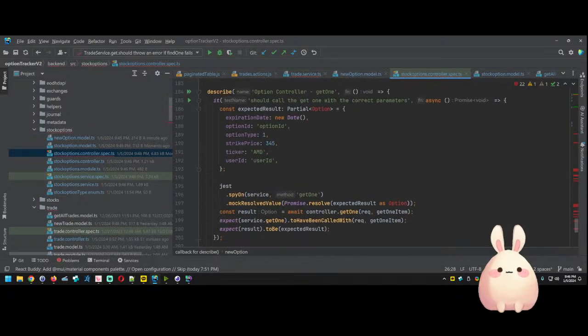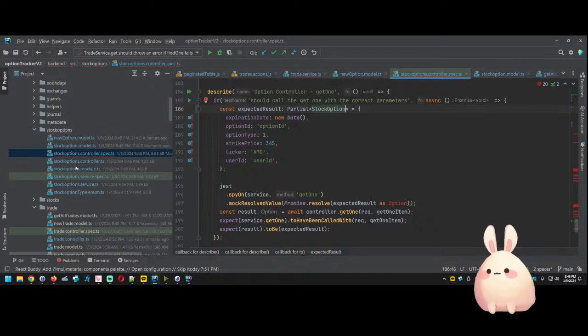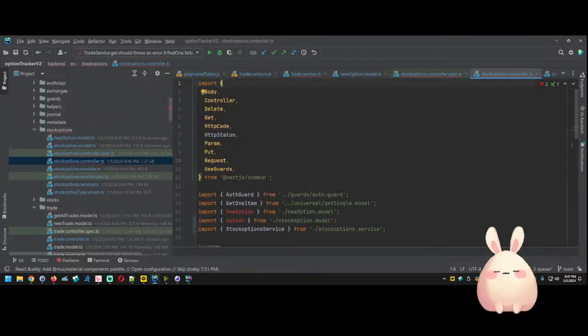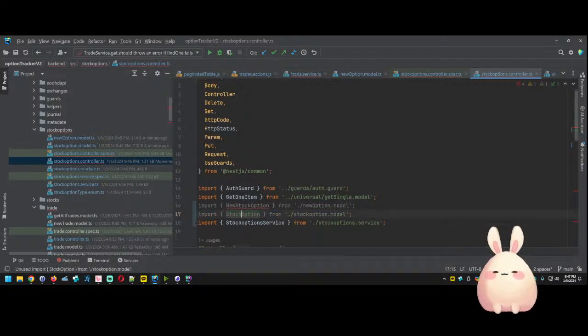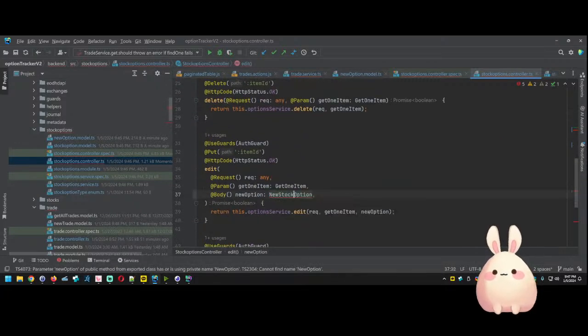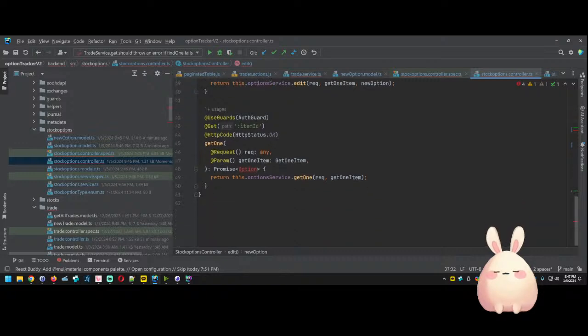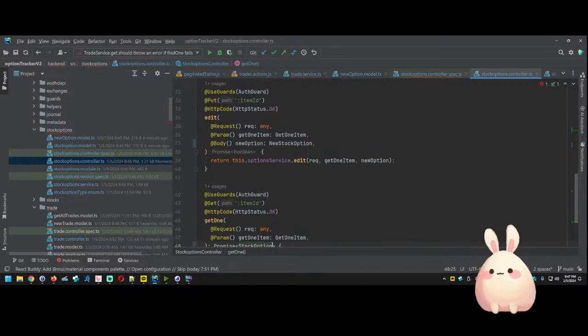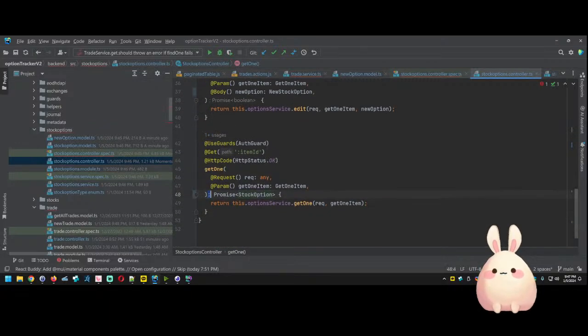Yeah, it's fine. Wait, why am I changing the spec here? I don't care about the spec. I care about the controller. Yeah, I should have called it stock option. I just didn't think the backend would care because it sees it as a model, but this is me finding out that it cares because it's stupid.